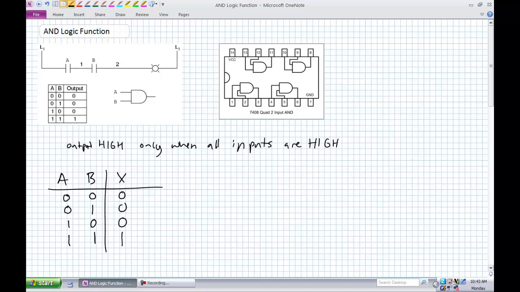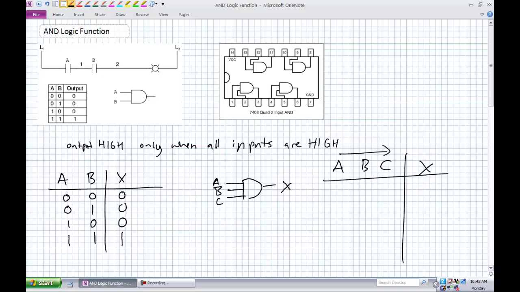How do we do this with 3 inputs? Because there is such a thing as a 3-input AND gate. A, B, and C. Let's say our output is X. So how are we going to do this? Come up with all possible combinations of inputs. And notice I'm going A, B, and C. I could just as easily do C, B, A. It doesn't matter the order of the inputs because this is combinational logic.